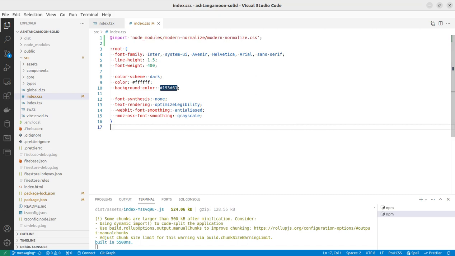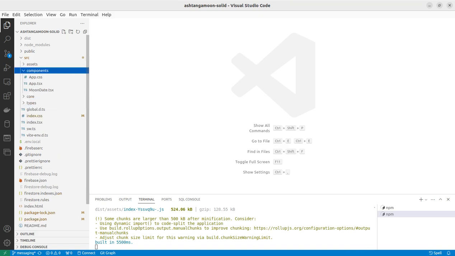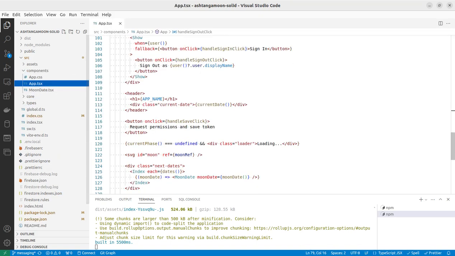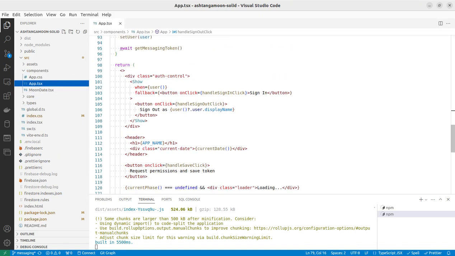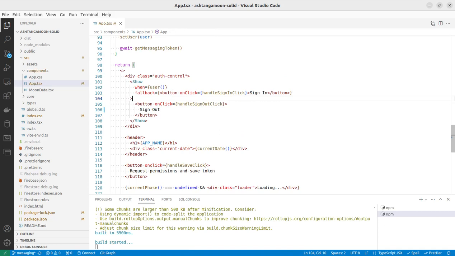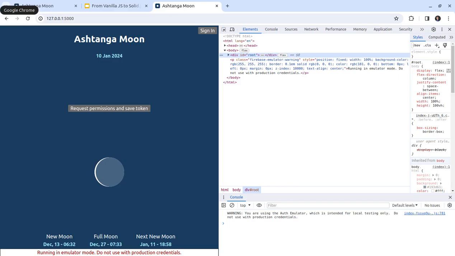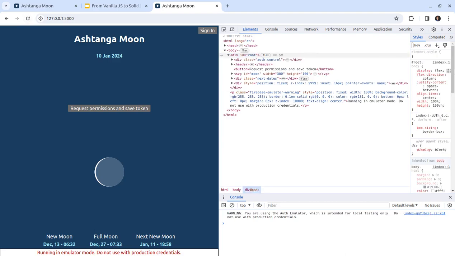So now, after adding modern-normalize CSS library, I'd like to refactor my authentication control. First of all, I need to remove this debug stuff from sign out button. Let me reload the page.